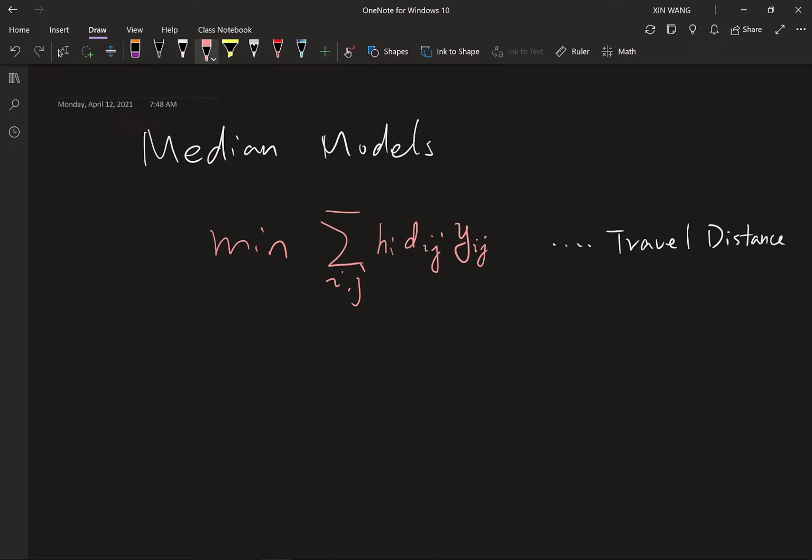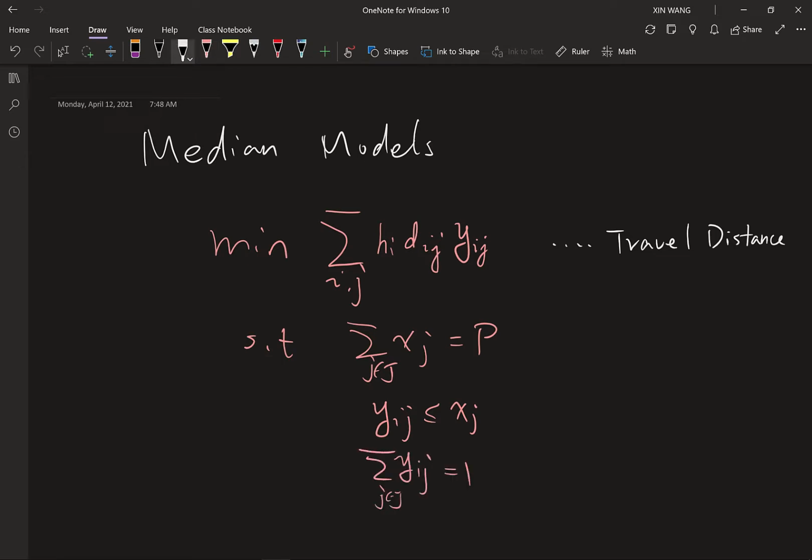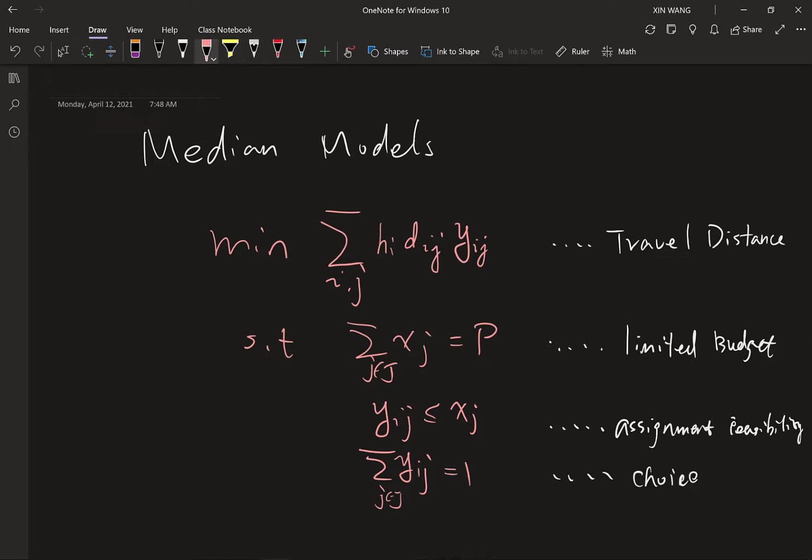Okay, so definitely we have similar constraints. For example, we guarantee that the number of facilities is equal to P, which is limited. And then we have customer decisions, Y_ij has to be smaller or equal to X_j. When a customer can be assigned, there must be a facility opened, and also a customer has to be assigned. So this first constraint is the limited budget, and then assignment feasibility and choice. And then our decisions are definitely facility location, open or not, and the customer assignment travel from I to J. So because we have a limited number of facilities P, sometimes we call this the P-median model.